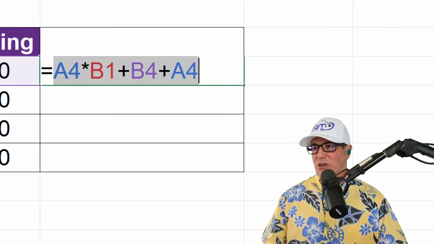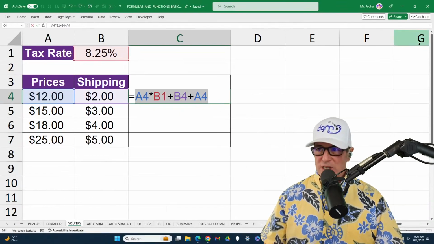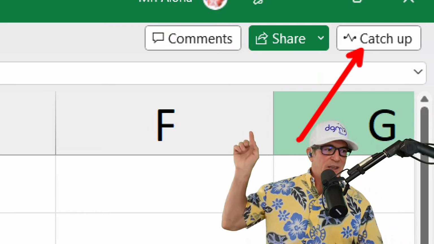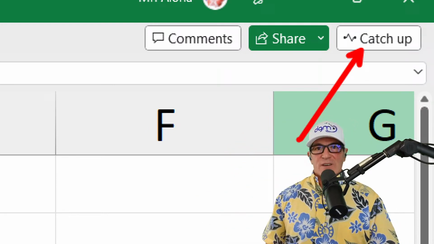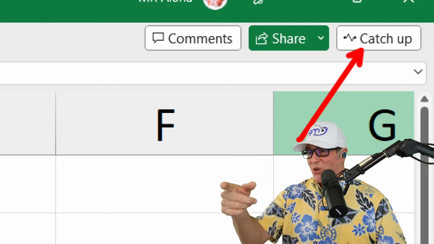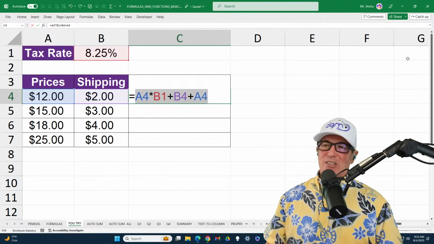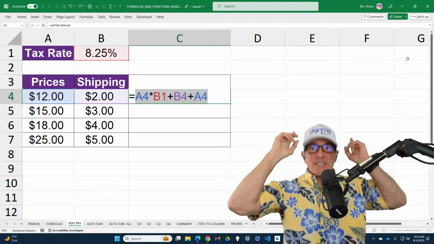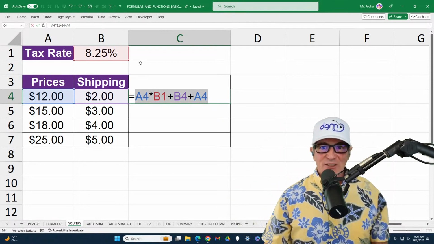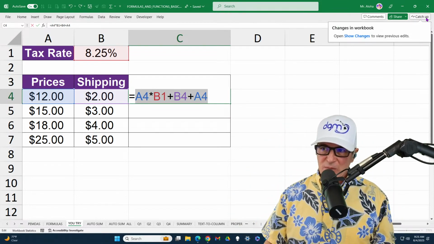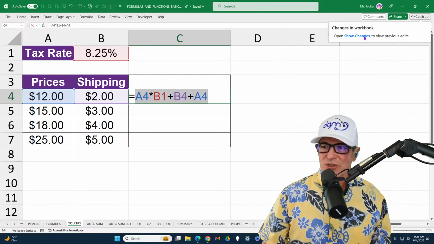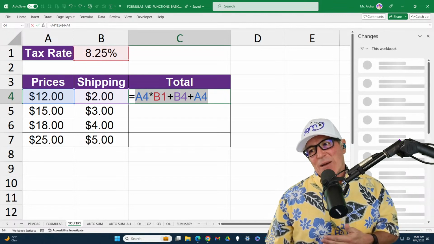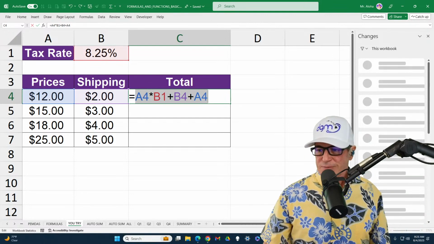Look at this, catch up. Catch up right here. Let me see if I can zoom right into that corner. Catch up. Look at that. That's where you can see what's been going on with the Excel. As long as you're using Microsoft 365 and you're saving to the cloud, that's the key, saving to the cloud. Then you can go ahead and press catch up, boom, and you can see the changes that have been happening. And then you can go back in time in this workbook.